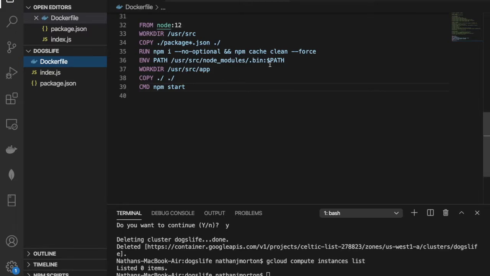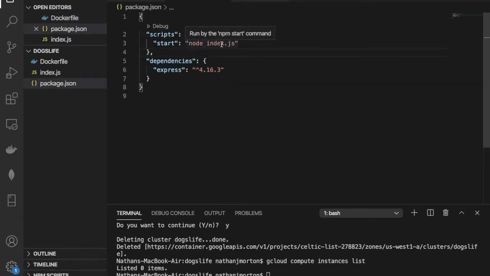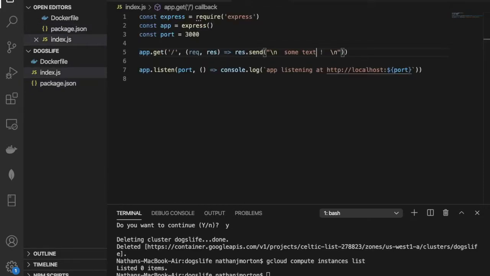And then put it on the path and copy an npm start. That refers to index.js, the dependency of Express, and here's my app. Okay, so just a server that listens on port 3000. It says some text. Okay, so let's get started here.